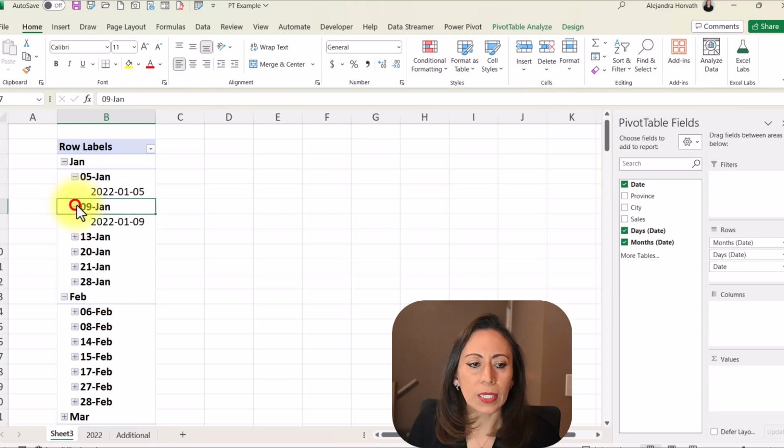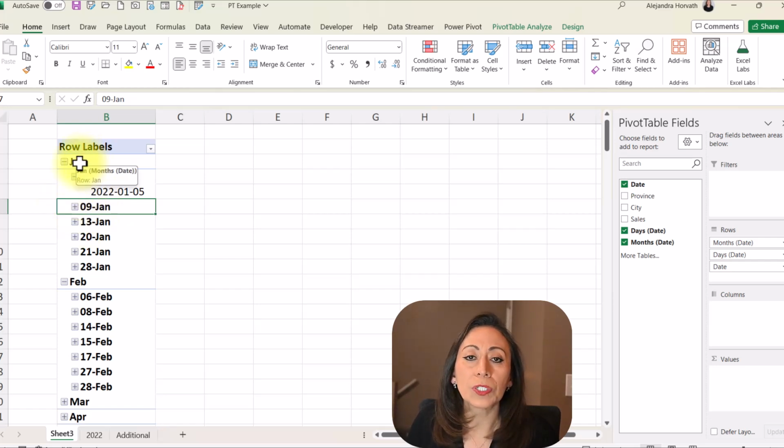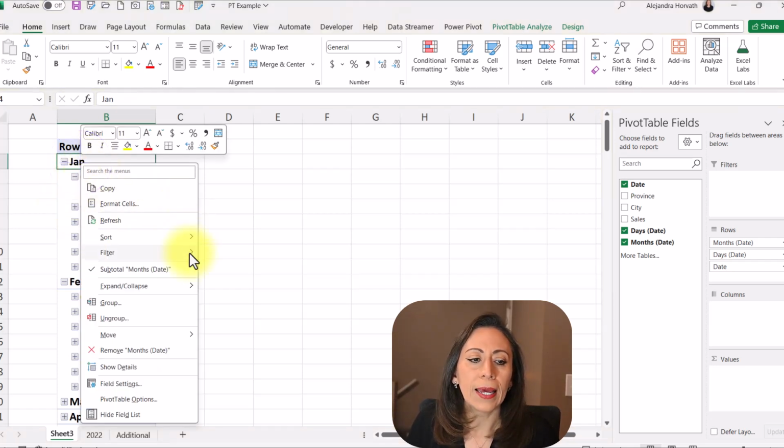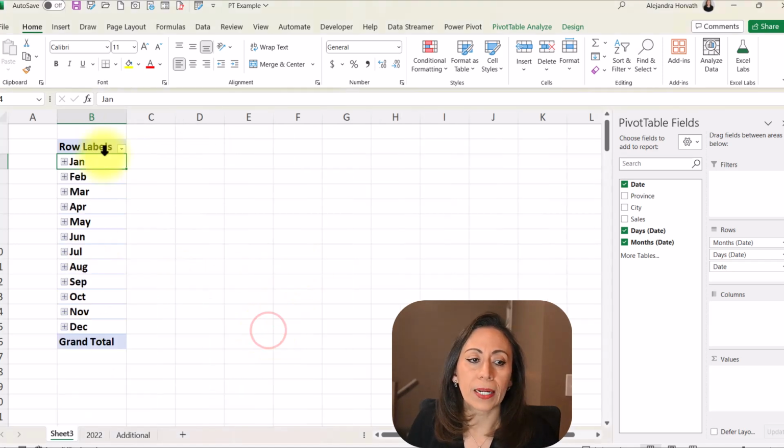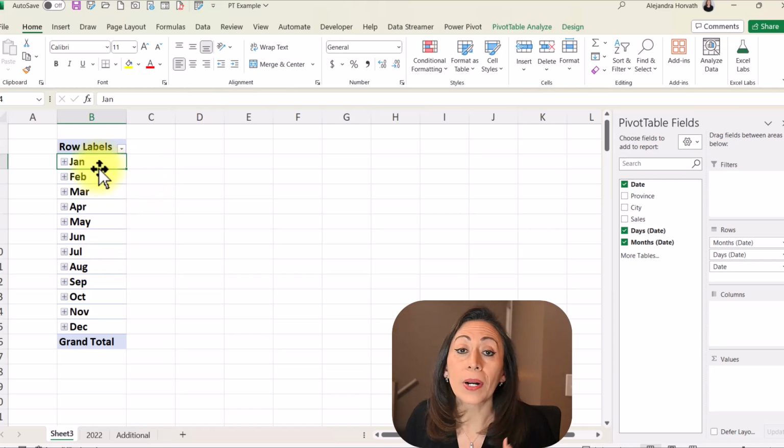So I can just keep clicking at the plus to expand, and I would need to do the same to collapse. I would need to click at every single minus and they start collapsing. Or I can go to January here, right click, expand collapse, and I can collapse entire field. And now I'm back to seeing the months, but I know that the full dates and the days are there.